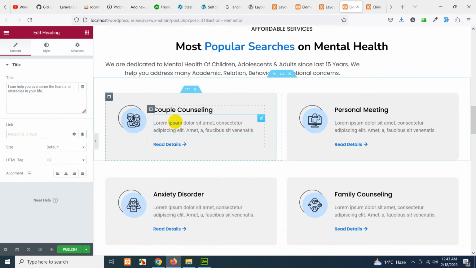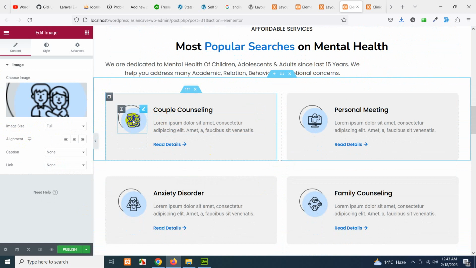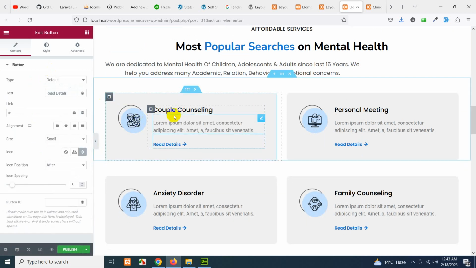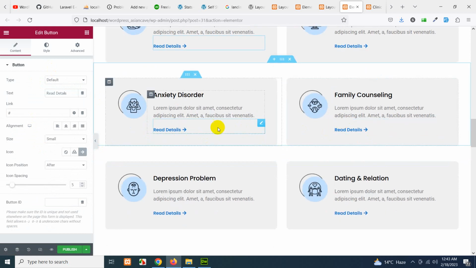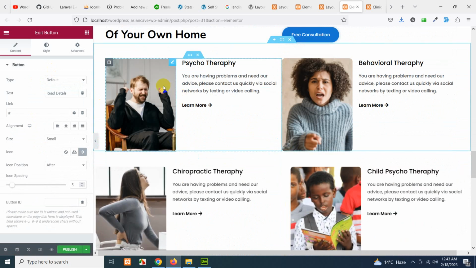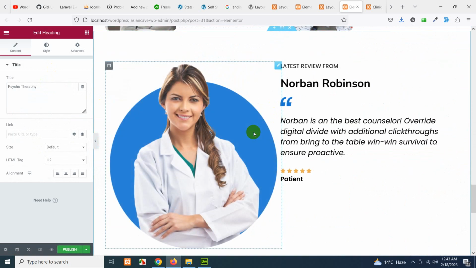Scroll down. These are the services. These are almost self-explanatory because the image, title, description, and link, these are all separate elements. Similar this one, and these are as well. So these are also separate elements, so no need to explain again.